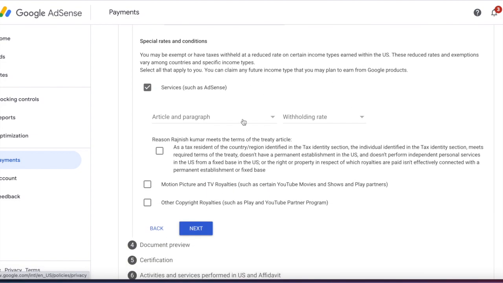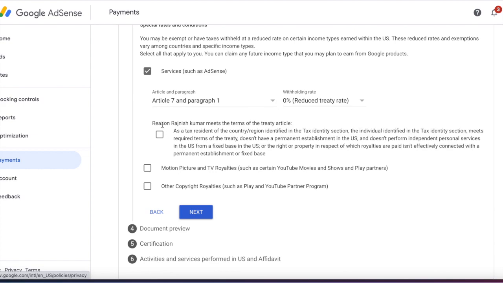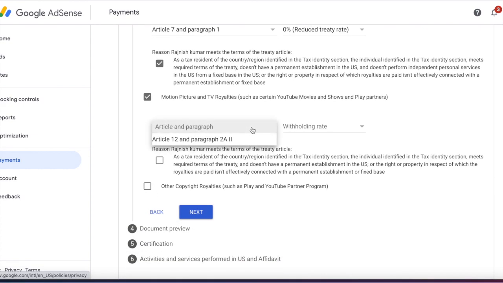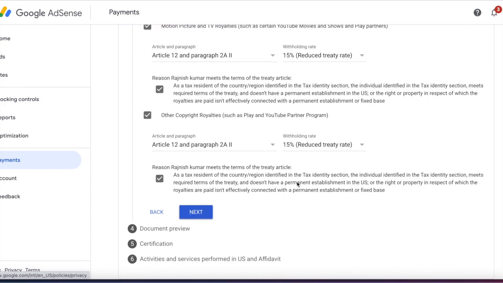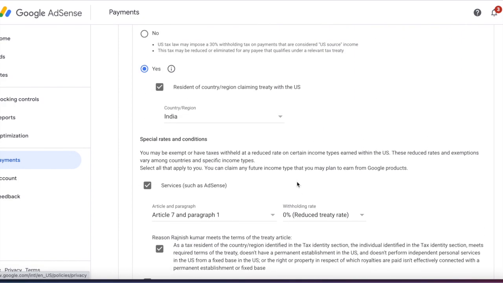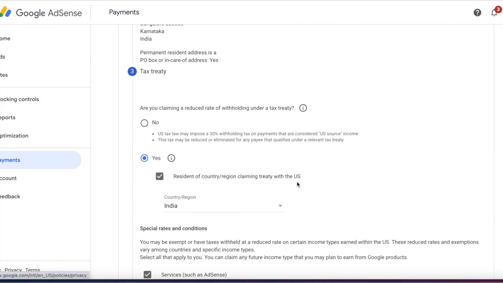Then select as a resident of country region, identify the tax section, then select this motion picture and TV royalty options. Then the next is other copyright royalties, that also you can select the reduced treaty rate. If your country doesn't have a treaty with the US, then you have to fill 30% rate. Then next.